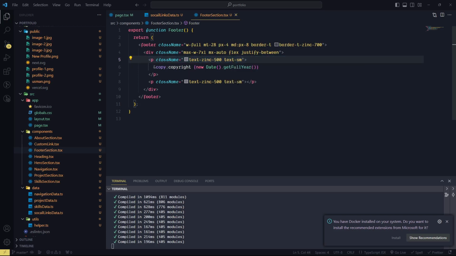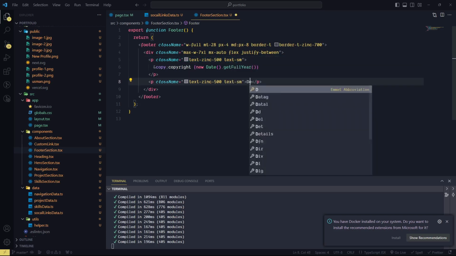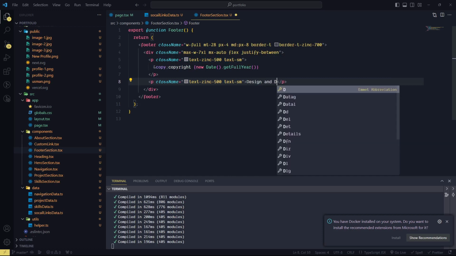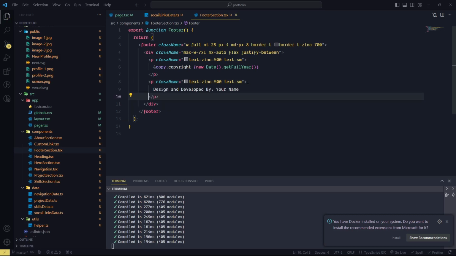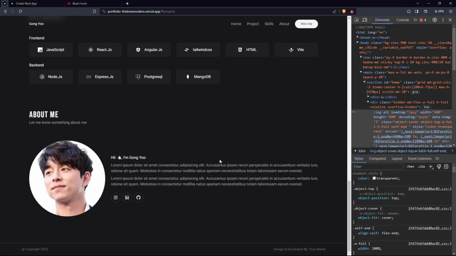Okay, and here we can give some text: designed and developed by your name, and now we can go and check it out.